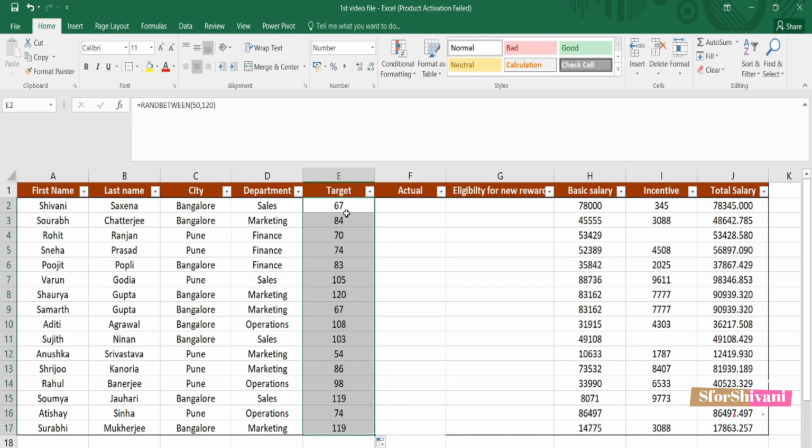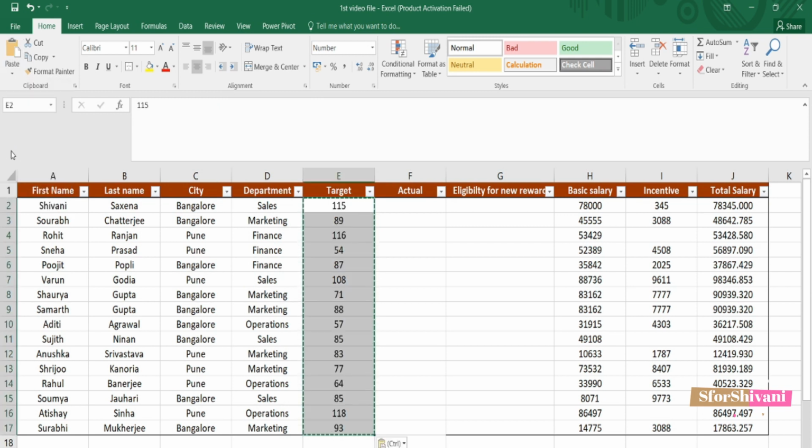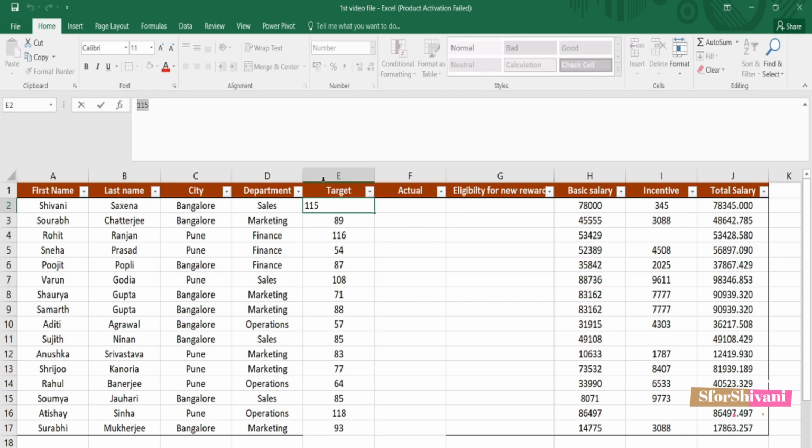And how can we do that? First copy it, Control C, then click on the first cell of that column and go to the clipboard, here paste function, and paste as values. Now if you see here in the formula bar, the formula has disappeared and now what we have is the values only.